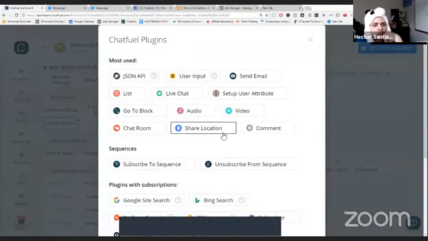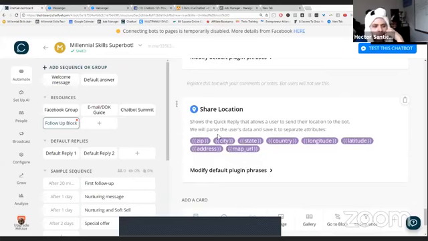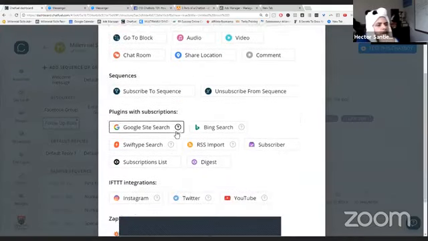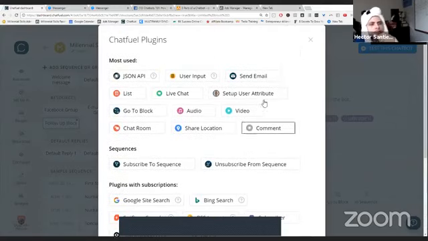That's great. Share location. So it says show the quick reply that allows users to send their location to the bot, and will parse the user's data to save it to separate attributes, right? So this is what it'll save it to, okay? And it'll allow them to share their location with a button, which is kind of nice. So lots of cool different things that you can do as well.